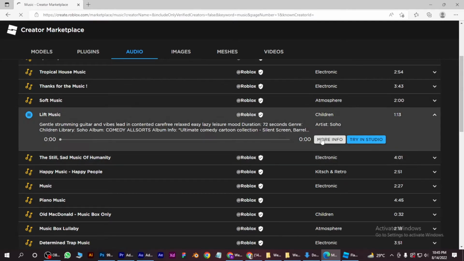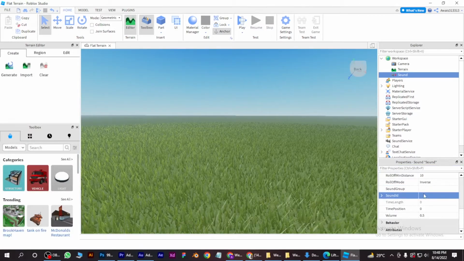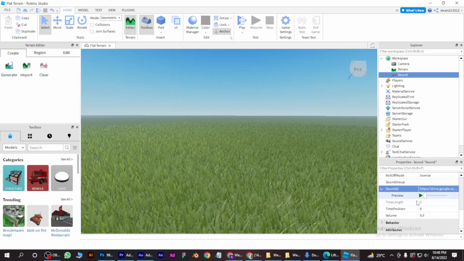You have to simply copy that music and come to sound, double click on it and simply paste it. You can also adjust the intensity of the sound and length of the sound.